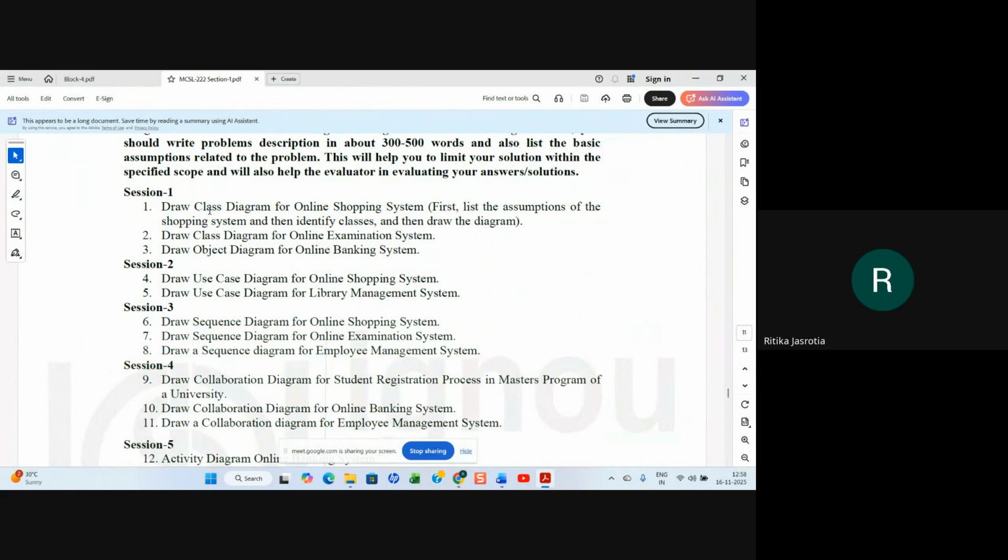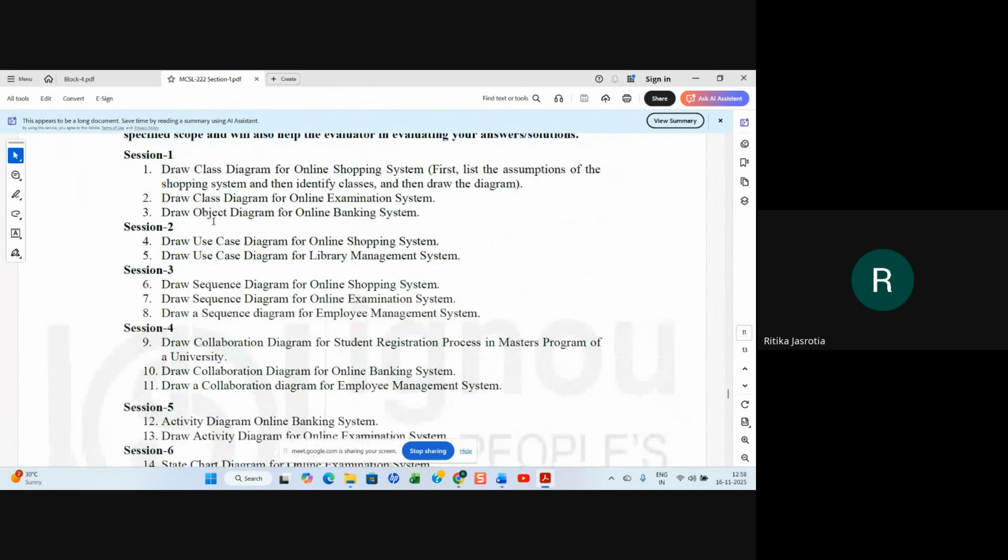They can ask you for a class diagram. What is a class diagram? Give an example of a class diagram, right? Then they can also directly ask you to make a class diagram for an online banking system, or an online student management system, whatever. They can directly ask you that also.